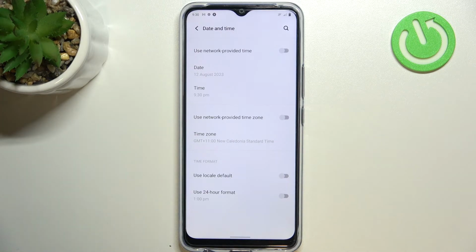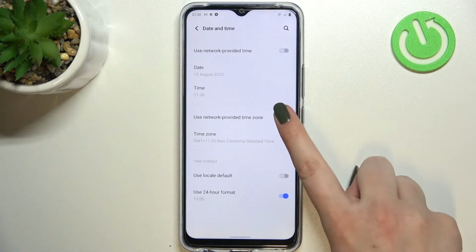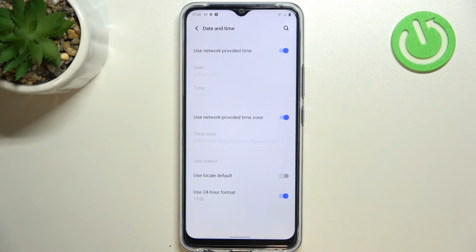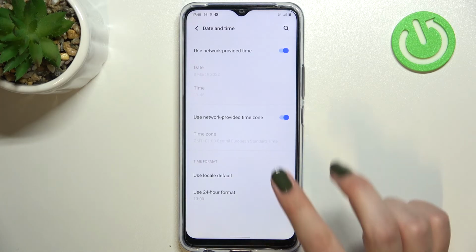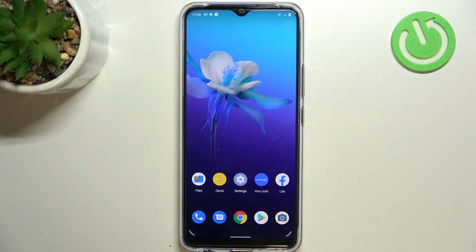This is how to customize the date and time, and of course you can get back to all previous settings just by tapping on those switchers here to use network provided time and time zone. So actually this is it. This is how to change the date and time in your VIVO Y01.